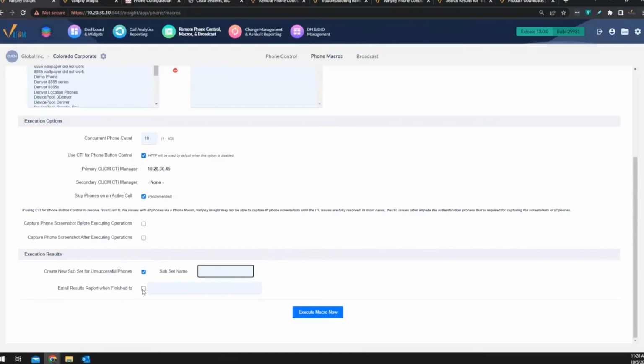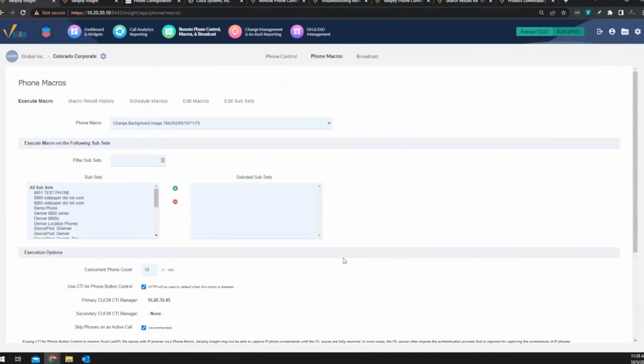And then you can tell it to email results to you as well. You can schedule these. Schedule just gives you all the same options plus the scheduling component, you know, tell it when to run. If you want it to run once or want it to run repeatedly on a schedule, you can do that.